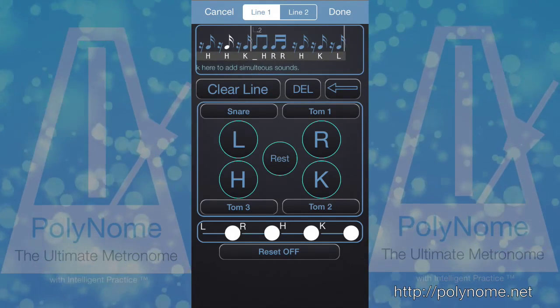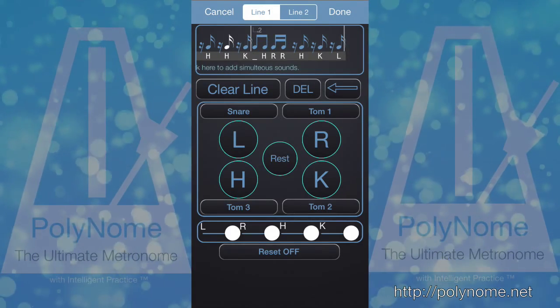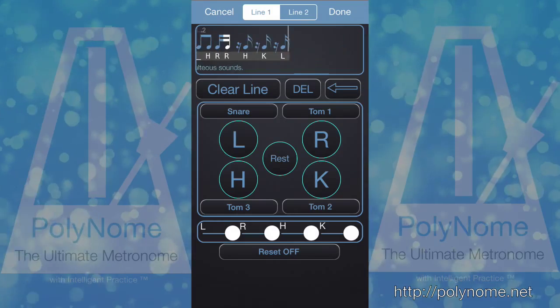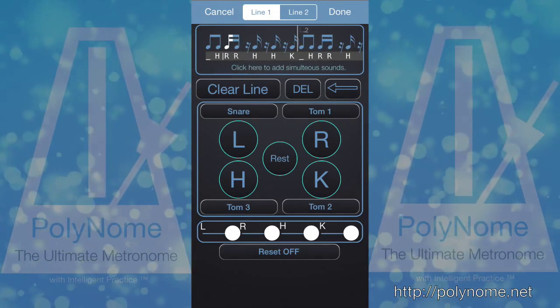And it's worth noting at this point that you can swipe in the rhythm display, and you can insert notes here if you wanted. You could insert a rest there. I'm going to backspace to delete that. So, you know, you don't have to delete all of these and build it up again. You can swipe through and insert where you like.